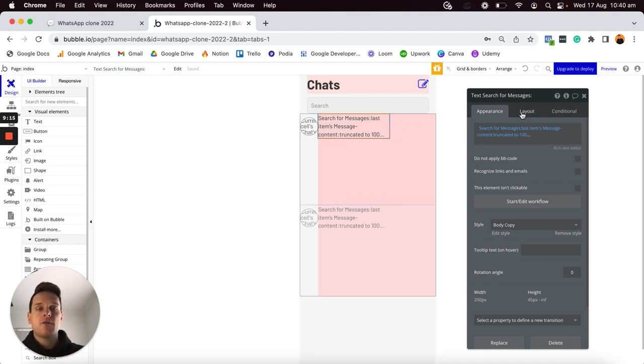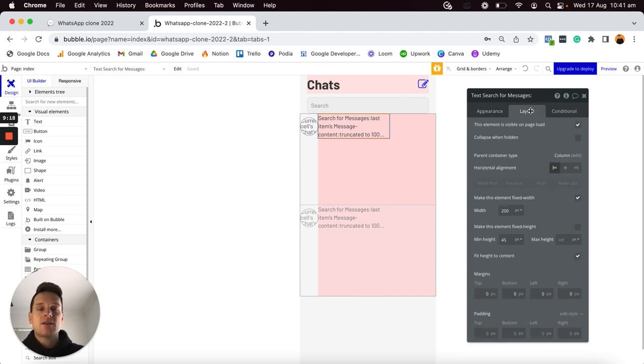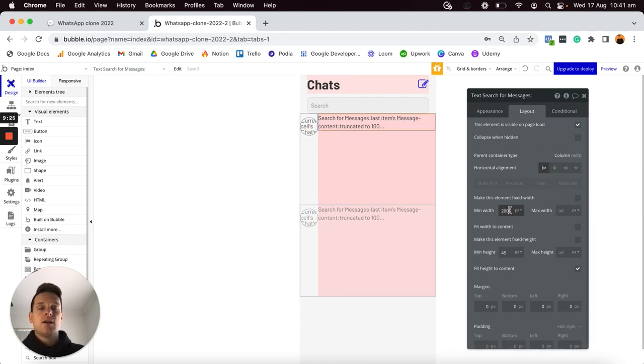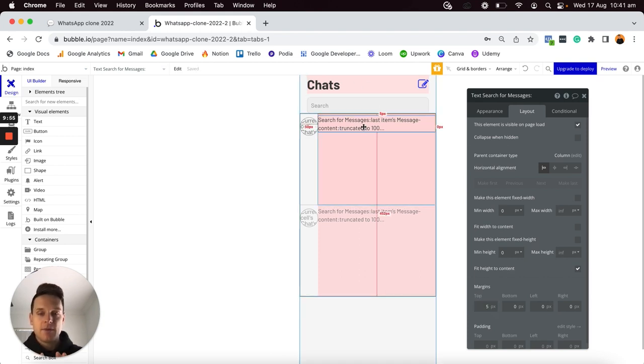But I do just want to move on from here to my layout tab because I'd like to update the responsive settings of this text element. I'm going to unselect that this should be a fixed width. Like always, I'll be leaving the minimum width as 0 and the maximum width as infinite, so that way it takes up as little or as much space as it's allocated. I'm then also going to set the minimum height to be 0 because we have this option selected here to fit the height of this element to the content inside of it. And for this text element, I'm just going to add in 5 pixels of margin at the top here. That's all I'm going to change for now.